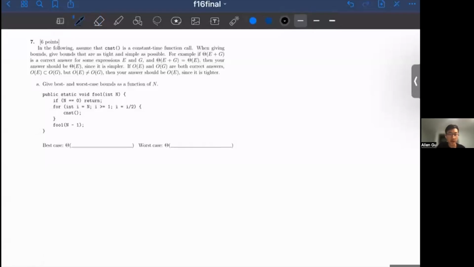Hello again. So this is going to be question 7 of the fall 2016 final, and it's going to be covering a question on asymptotics. The question says that in the following, assume that const is a constant time function call. And also when giving bounds, we want to give bounds that are as tight as possible and as simple as possible. And so let's start with part A.